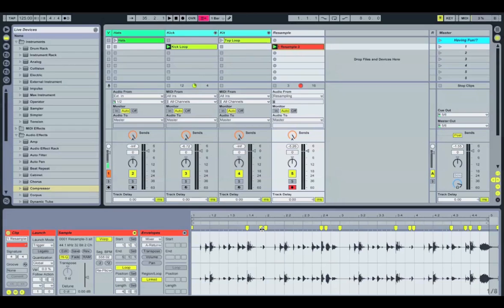It doesn't have to be drum loops either. You can do it with synth sounds and all that, whatever you want, right?